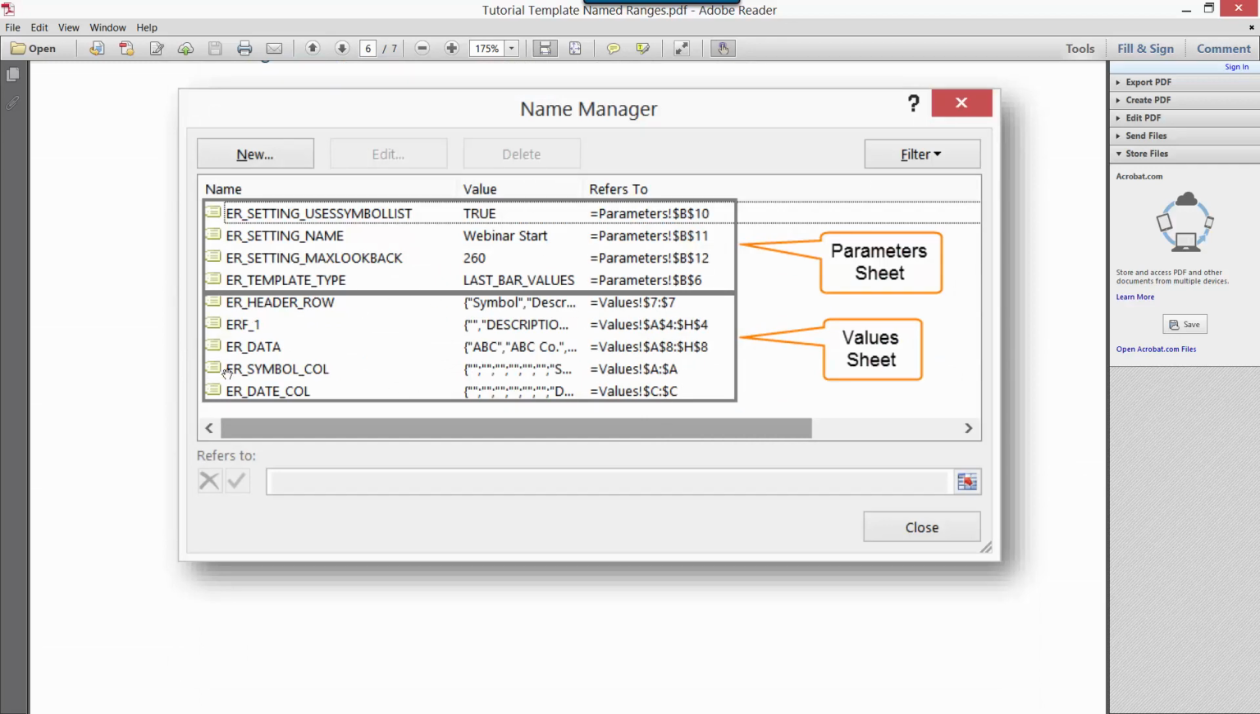After you've completed this part of the template, you will have these in your name manager: header row, ERF_1, EdgeRater symbol call, and date call, and they will be referring to, in my example, these locations. You'll have to do something for the parameters sheet as well.